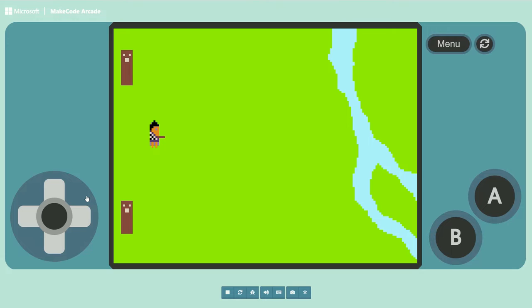If we look at our game, our character can now move up and down. However, if we move past the screen boundary, so will our player.